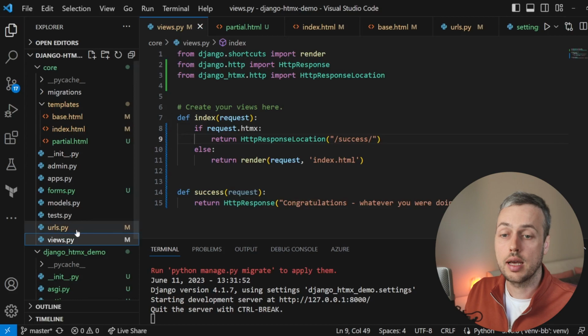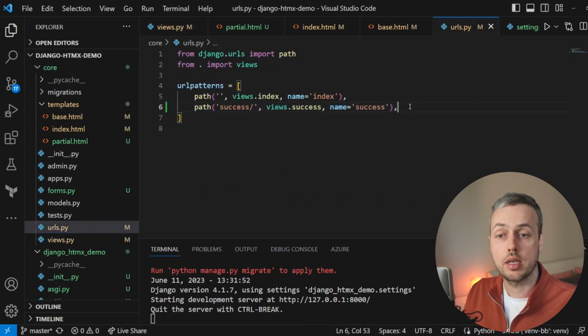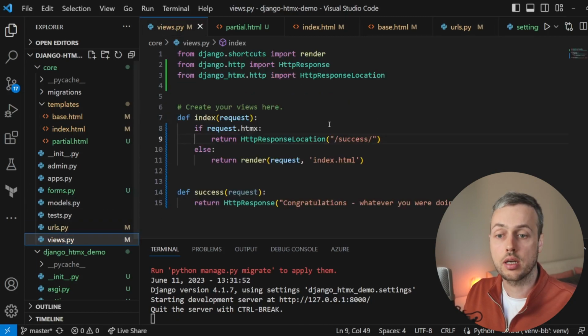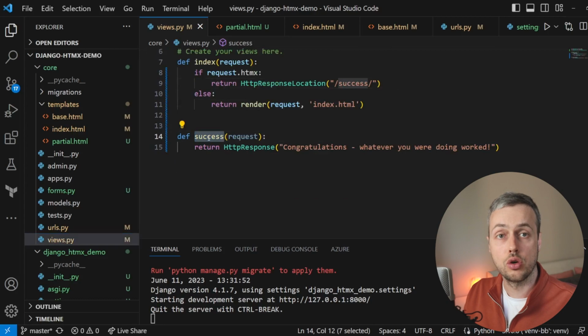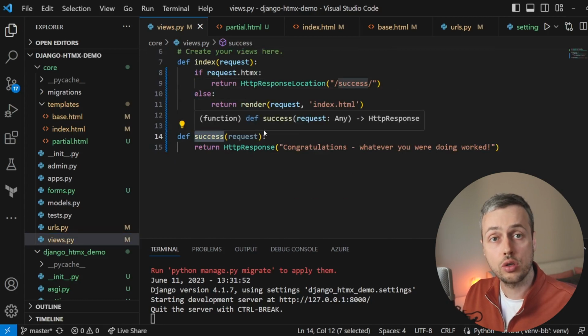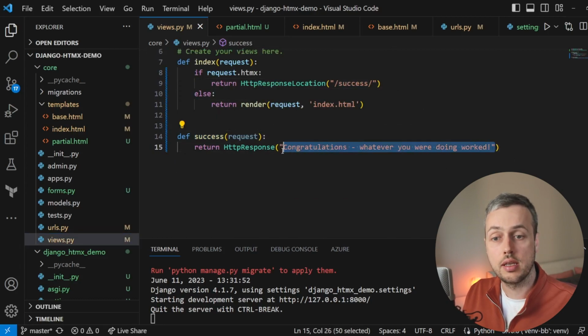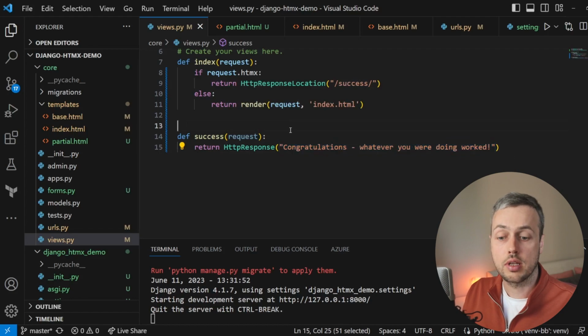So this is going to tell the client that we want to perform a boosted redirect to this success URL. And when HTMX sees that location header in the response, it's then going to trigger an HTMX request to our new URL here, our new view, and that's then going to return this content here to the client. So let's see if this works at the moment.